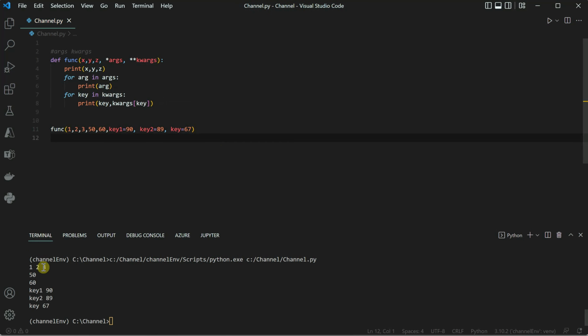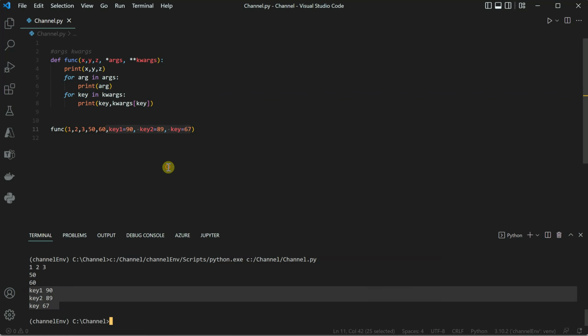Let's quickly run this, and here you can see how easily it unpacks the things. So 1, 2, 3 are the fixed variables, then we have args, so 50 and 60, these are the tuple, and then comes our key value pairs, key1 and key2. So these 3 are printed over here. So this is one way we can utilize args and kwargs whenever we are not sure how many parameters a caller is going to pass.